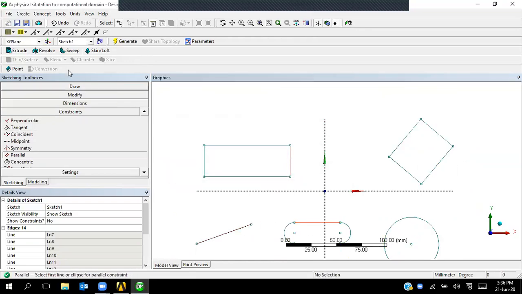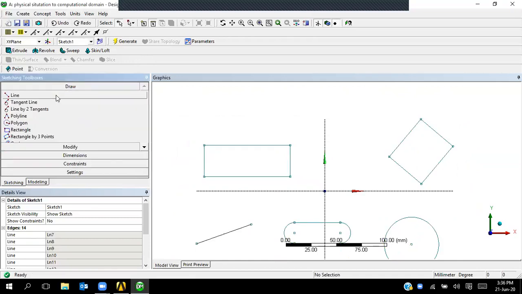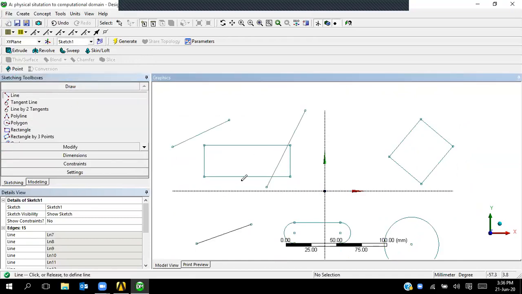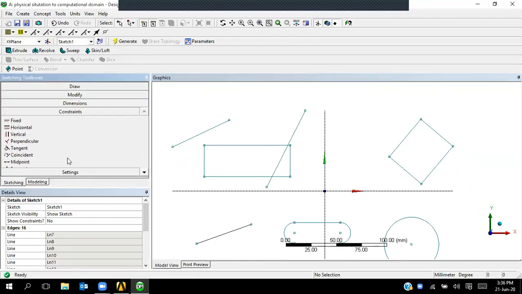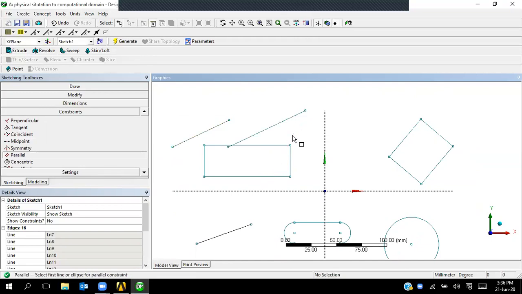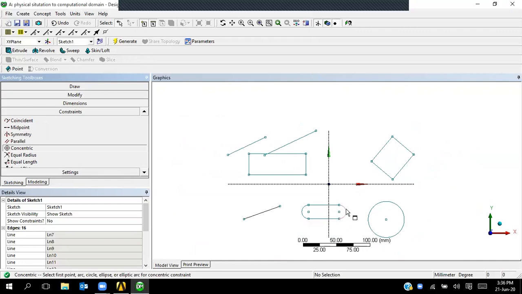So this is also over constraint. So maybe you can draw another line. So click the constraints, click the parallel. So click these two lines. So it comes like parallel. And now concentric. So this must fall under this one, so that it will come like concentric.